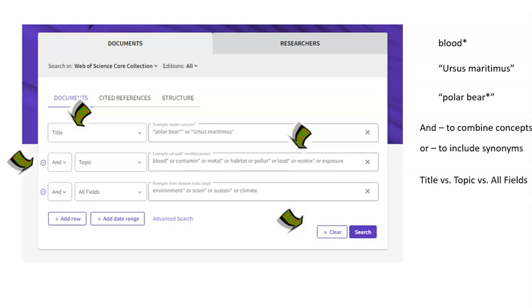So I said, I need to limit these even further. So I went down and I added another concept. I put the word environment or environmental or science or scientific or system or any words. So all the articles that I picked had to have at least one or a number of these key synonyms.